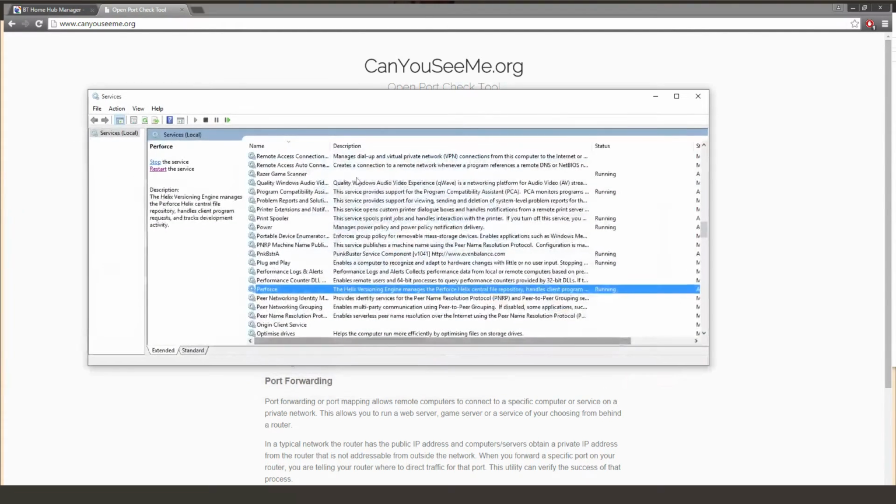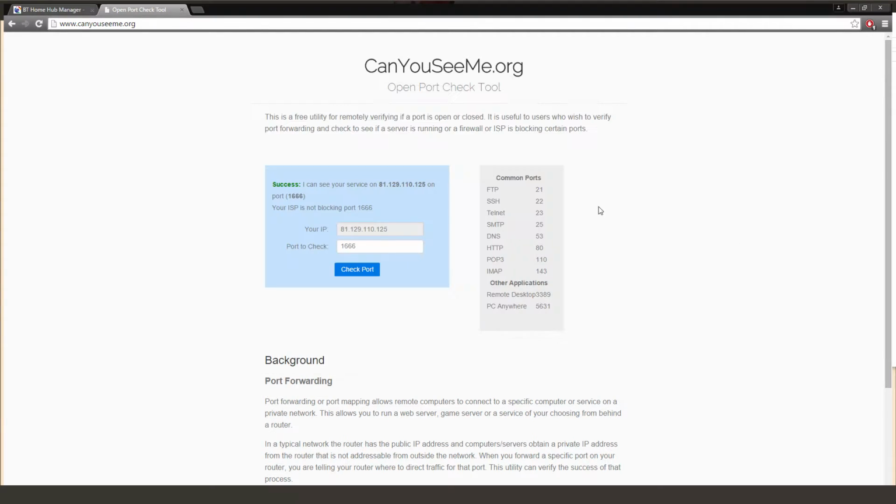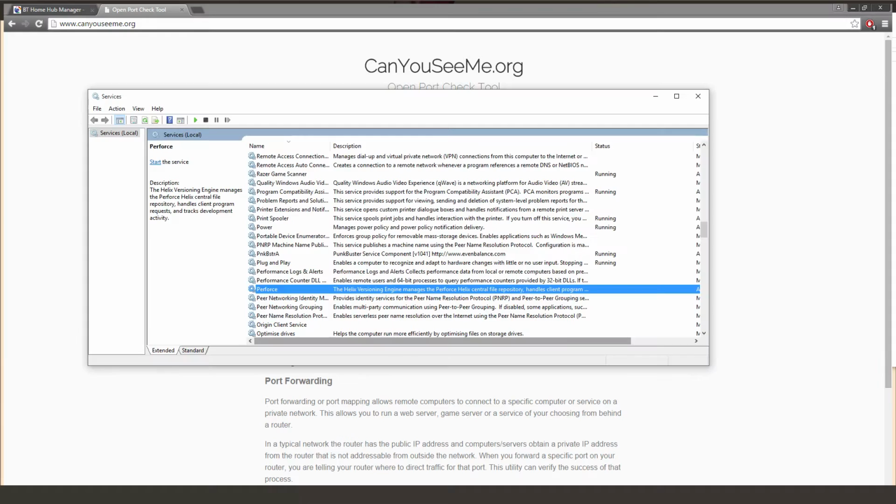Now, just to demonstrate this, I'm going to stop the server. We run the check again, and you see immediately we get an error. There's no server running. So when the server's not running, 1666 is forwarded to my computer just fine, but it won't get there because there's no server running.